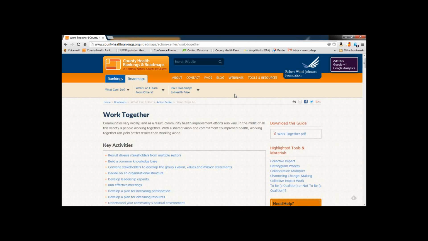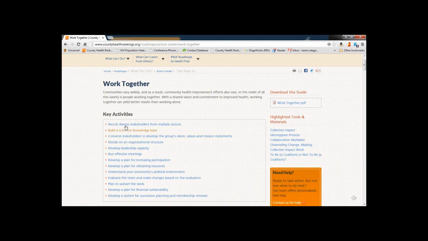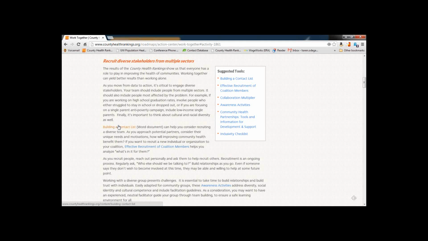And as I said, each of our guides are broken down into key activities. This is intended to help you be able to more easily find relevant guidance and tools. So we can look here and see the variety of activities that we have included in Work Together. For this community, the first key activity made the most sense: Recruit diverse stakeholders from multiple sectors. So we'll click there, which takes us down into the guide to that specific key activity.